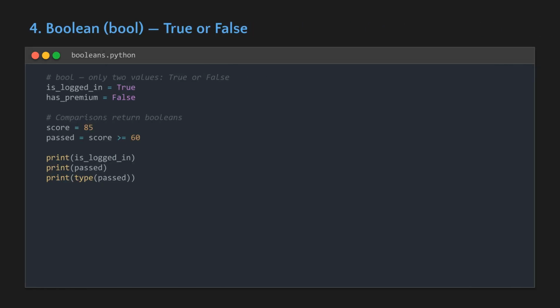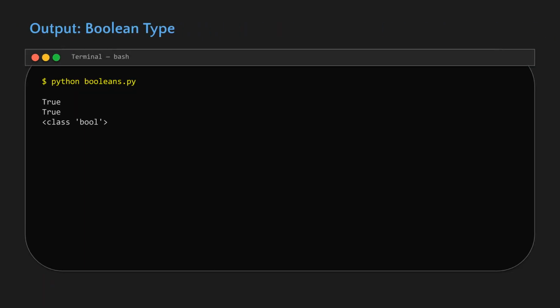Boolean bool types represent logical values, true or false. These are essential for control flow. They can be set directly or returned from comparison operations, like checking if a score has passed a threshold. The output prints the Boolean values and confirms the final variable's type as bool.